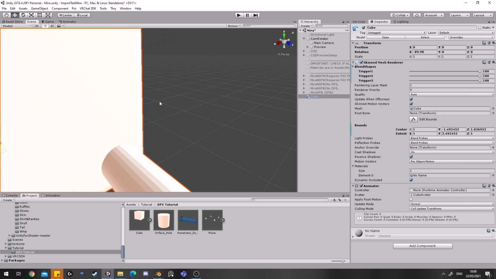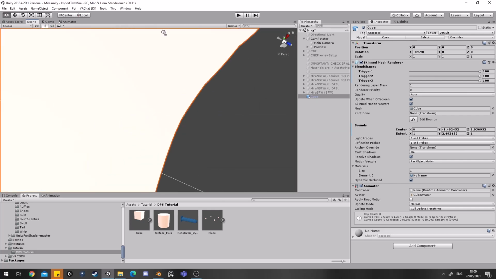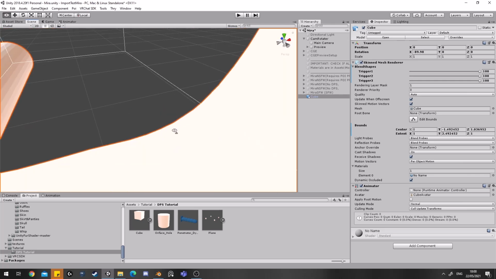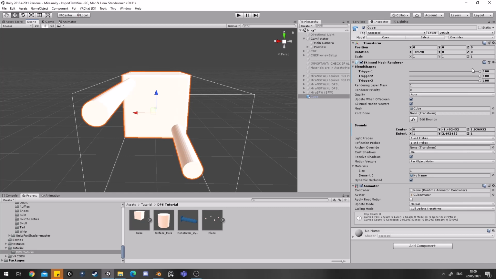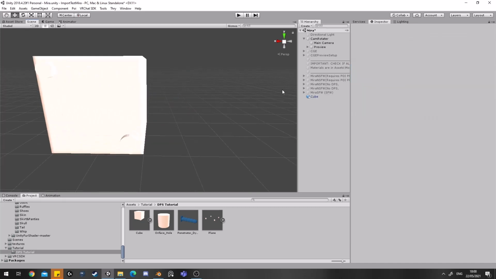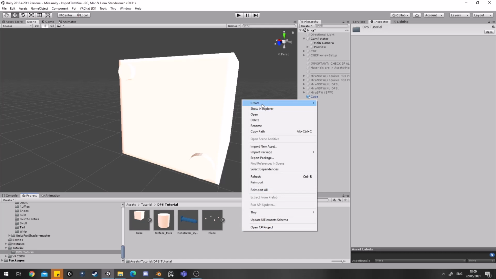But that's just because this is like a weird surface. So if I go inside of it here, you can see that it is actually working. It's just being weird. So let me just bring that down again. Next thing we need to do is make a new material.